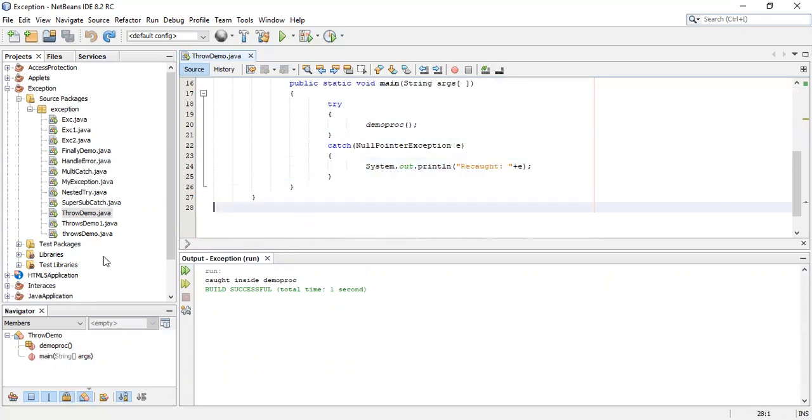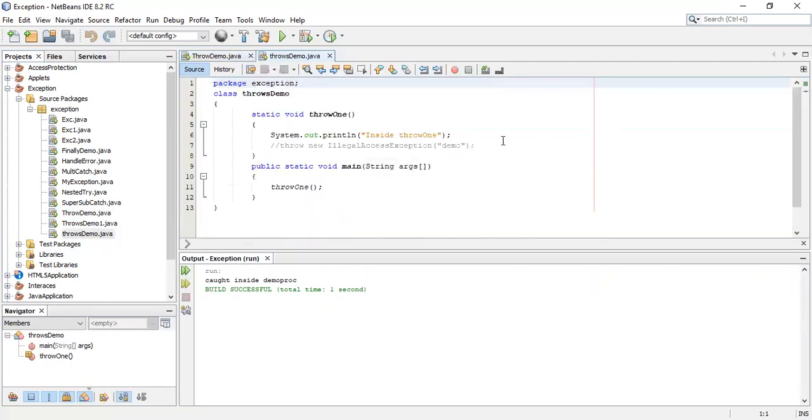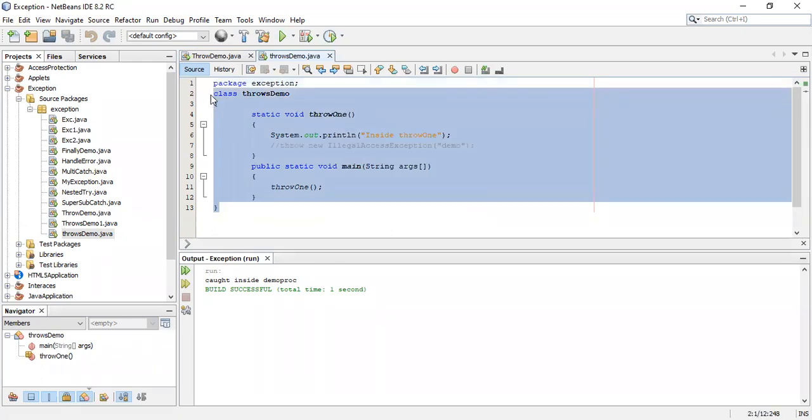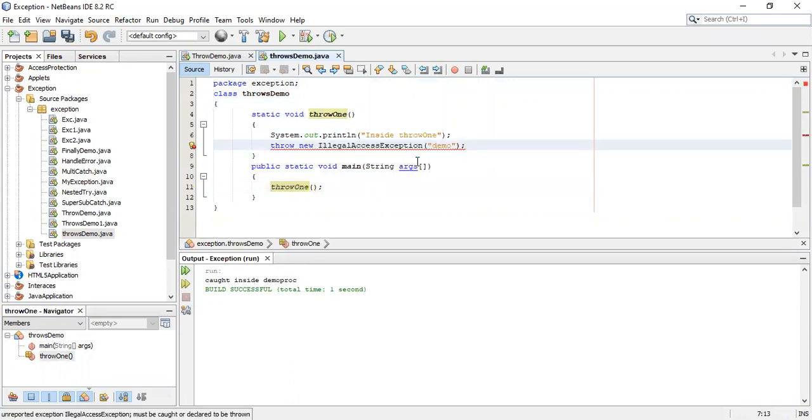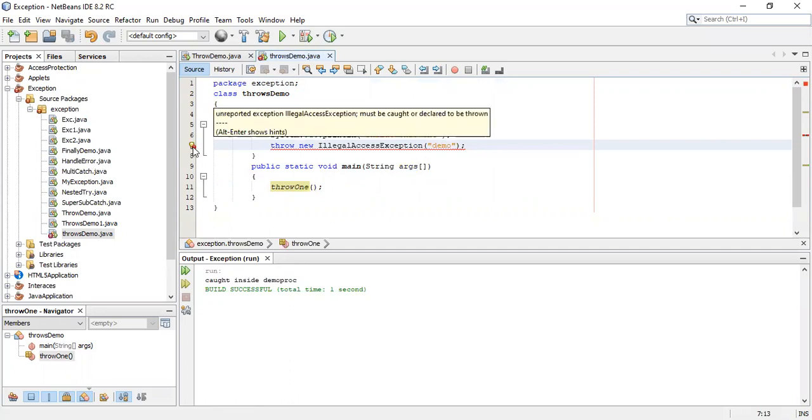Then coming to the throws keyword. Here I have one program. The first program uses a method call, calling the method throwone. But inside that, if I use a throw keyword, what happens? You just see, I use a throw keyword. You see here, the red mark means it is an error: unreported exception IllegalAccessException, must be caught or declared to be thrown.